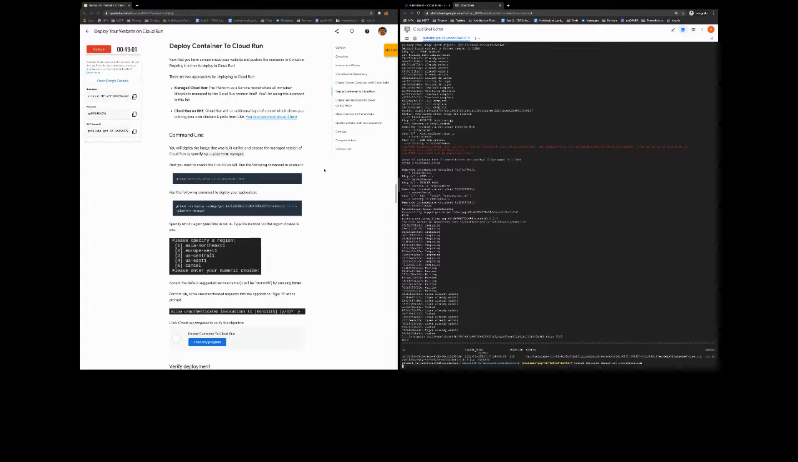Cool. Successfully. Okay, so now I am going to do a gcloud run deploy. So I'm calling gcloud, which is our command line tool, run, which means I want to use the Cloud Run product, and deploy. So I want to deploy this image. So I have --image equals gcr.io.